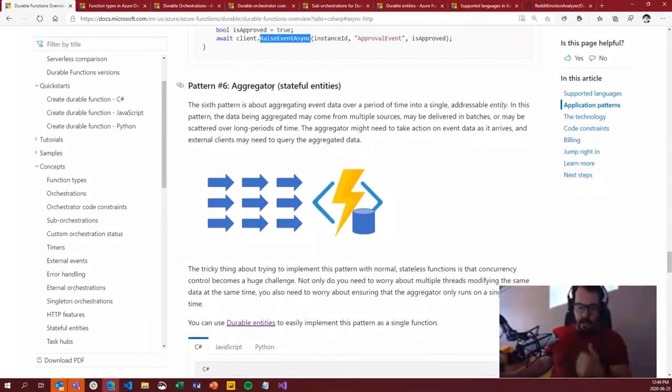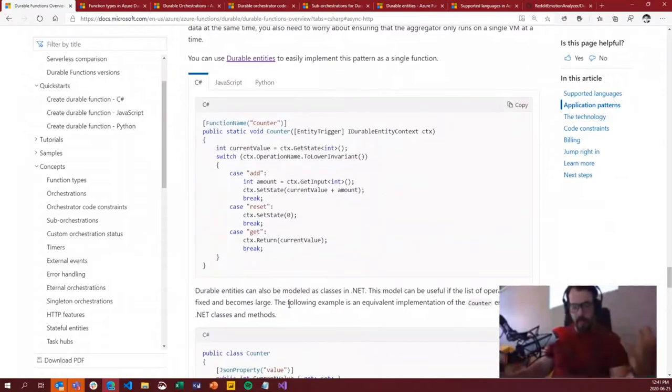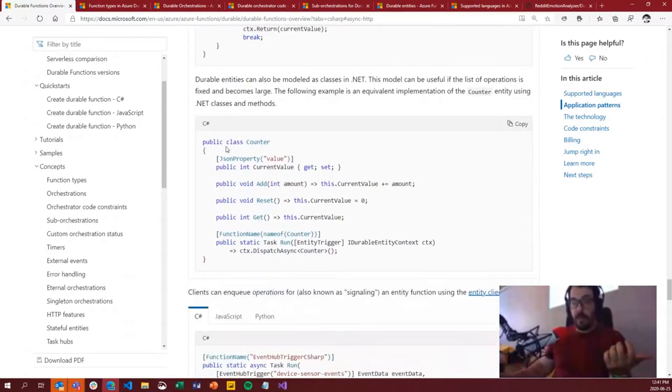We're not going to go into the last pattern because this one is called Durable Entities, and it would deserve a talk on its own. But basically, think about orchestrators that have their own state. But what if you could store objects instead of an orchestrator itself? What if an object had its own execution history? That's the kind of thing that you have.